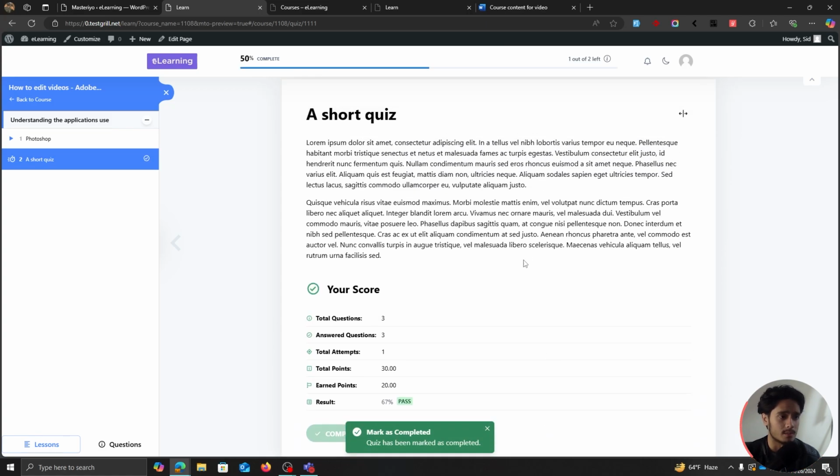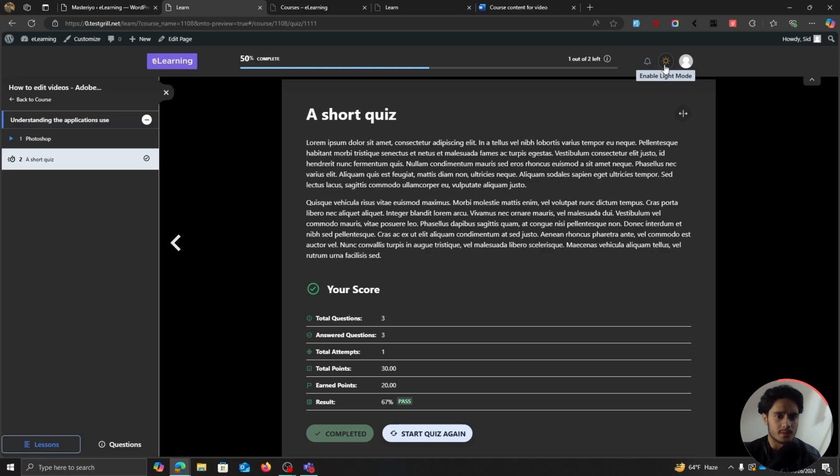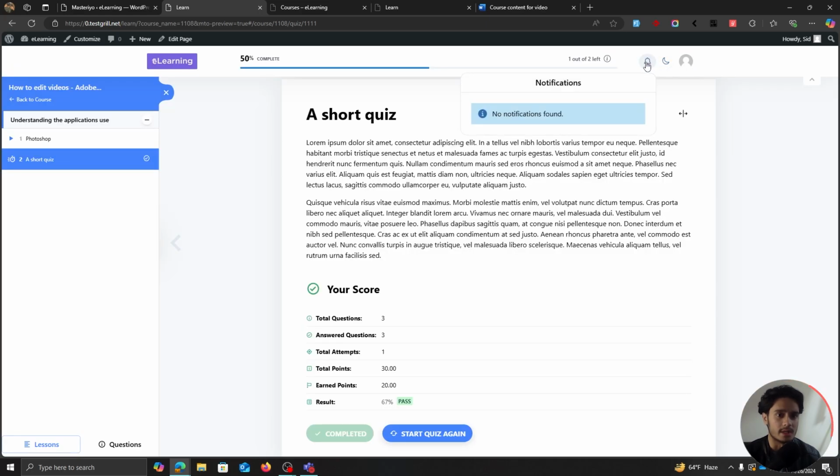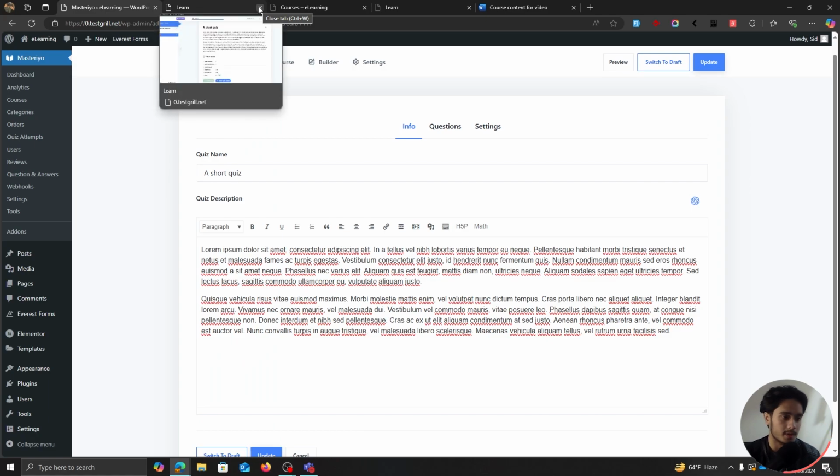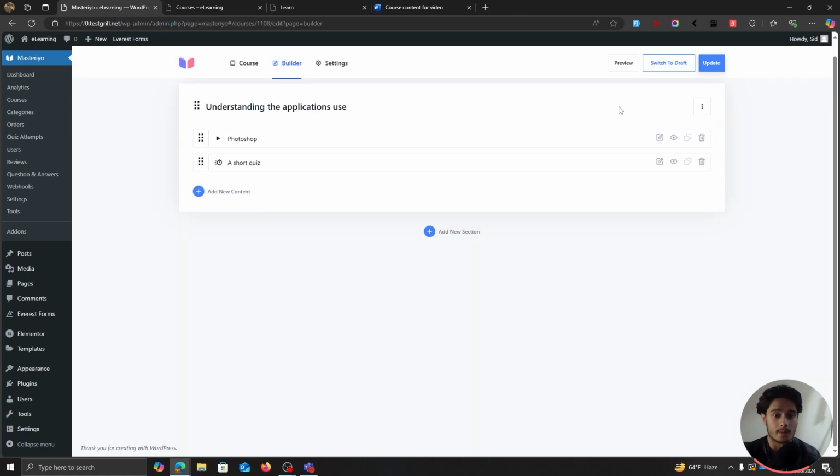I can mark this as complete as well, and you can see here I have a completion slider, or a completion bar, whatever you want to call it. Users can also switch between dark mode and light mode. They've got notifications. They can also view their profile. We're going to get into the user experience in a bit, but for now I showed you how to add a section within which you can add a lesson, a quiz. So I'm just going to speed things up. I'm going to add a few different sections here with a few different lessons. So yeah, let's jump into it.